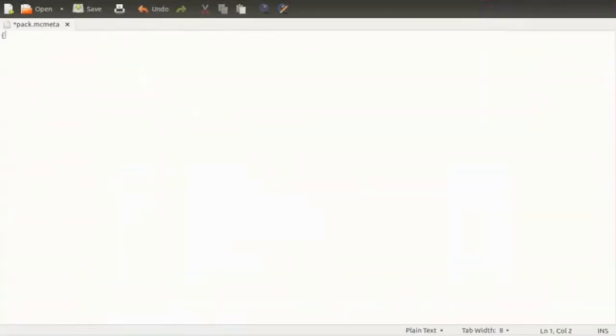Here you want to type in this, next line, then pack, and this, pack_format 1, and then description, and the description of your resource pack, freundTech. Then this and this, and this should work. Just save it.